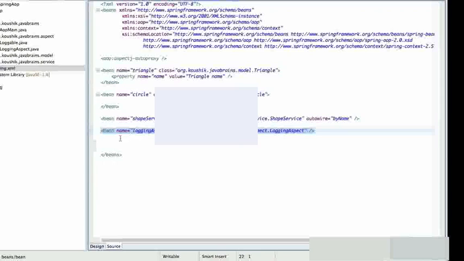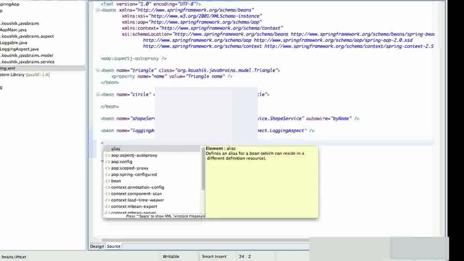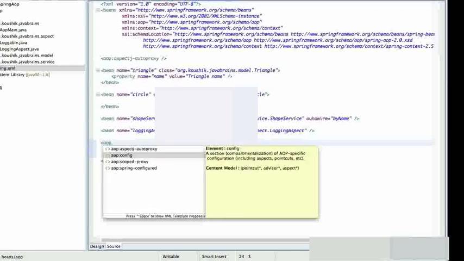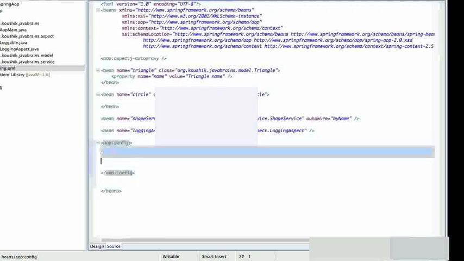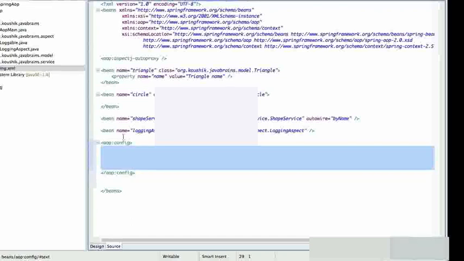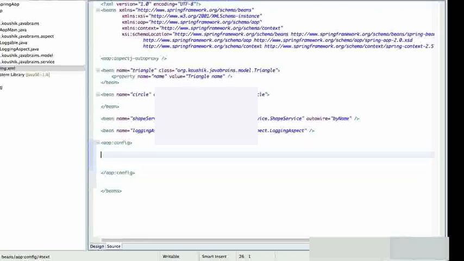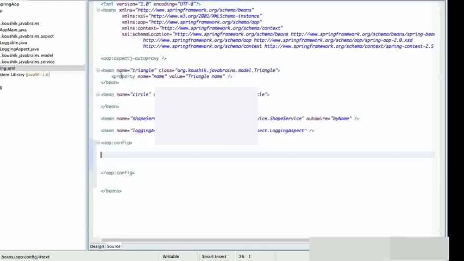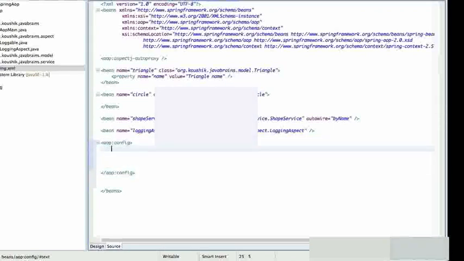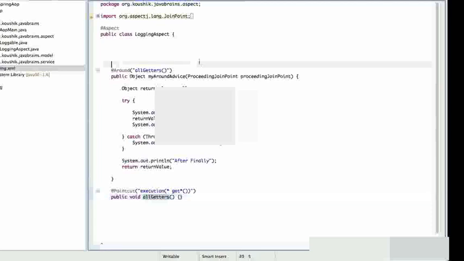In order to do that, I need to have a particular AOP tag called AOP config. So AOP config will contain all my aspect configuration and all the specific method related configuration like the around and the point cut. Everything will go inside the AOP config tag. So now I'll transfer all the annotations into XML configuration one by one. So let's look at the first one. Add aspect for the logging aspect.